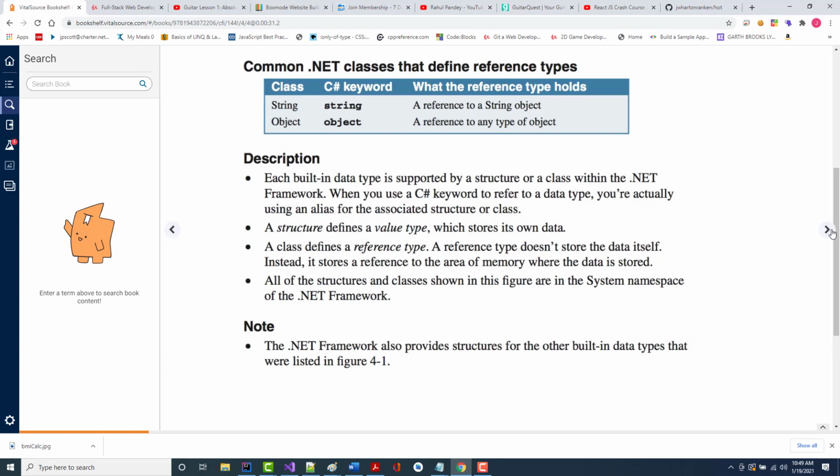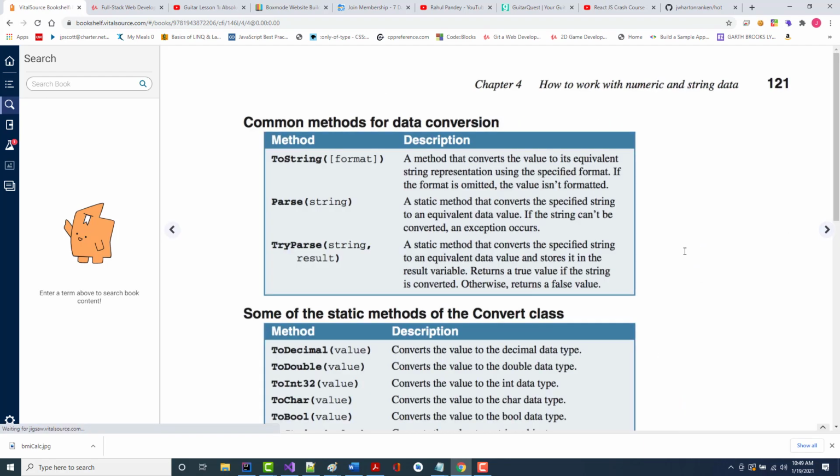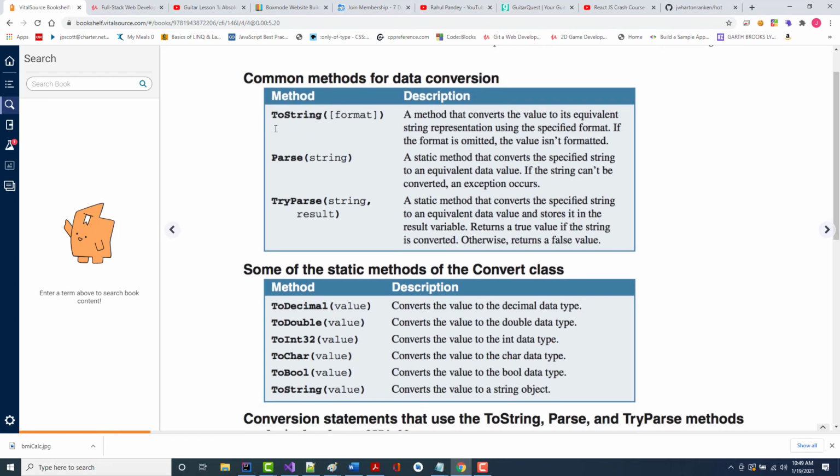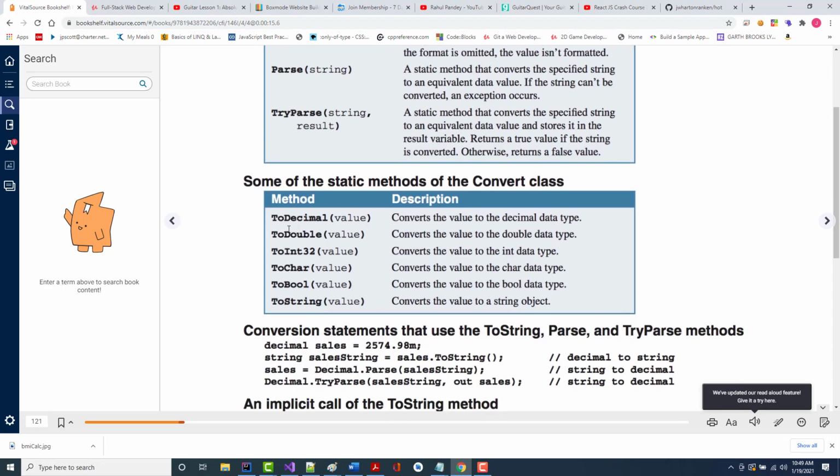All right. How to use methods to convert data types? Well, guess what? You've done ToString. We did that almost since day one. There's a regular Parse, which we haven't used, but we've used TryParse. That was in that IsNumeric thing. All right. Plus, we've used the Convert.ToDouble, the Convert.ToInt, etc., the Convert.ToBool. So you've done a lot of these already.